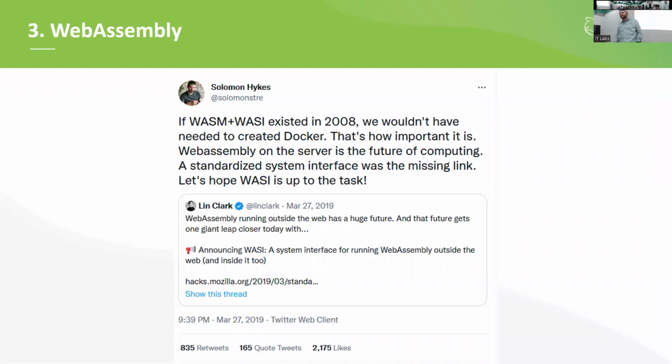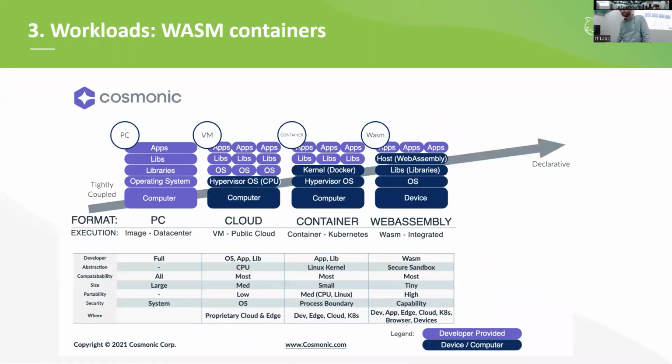The last thing I want to talk about is WebAssembly as the latest innovation in the container world. So this is a tweet from 2019 from Solomon Hykes, the founder of Docker, which says that if WebAssembly and WebAssembly System Interface existed in 2008, we wouldn't have needed to create Docker. That's how important it is. So if we ask ourselves, why do we talk about WebAssembly in a Kubernetes presentation? It is because WebAssembly is no longer only in the browser. It's outside of the browser as well.